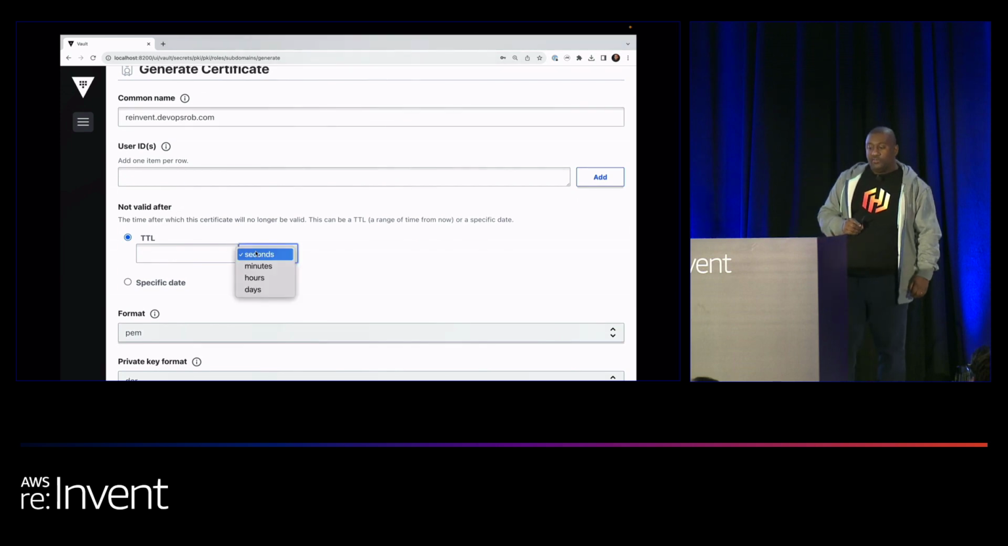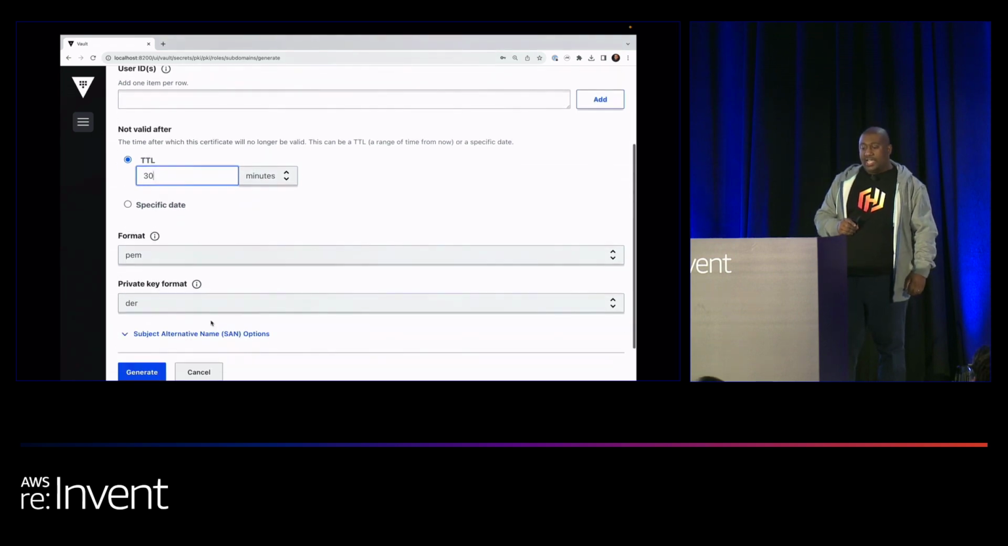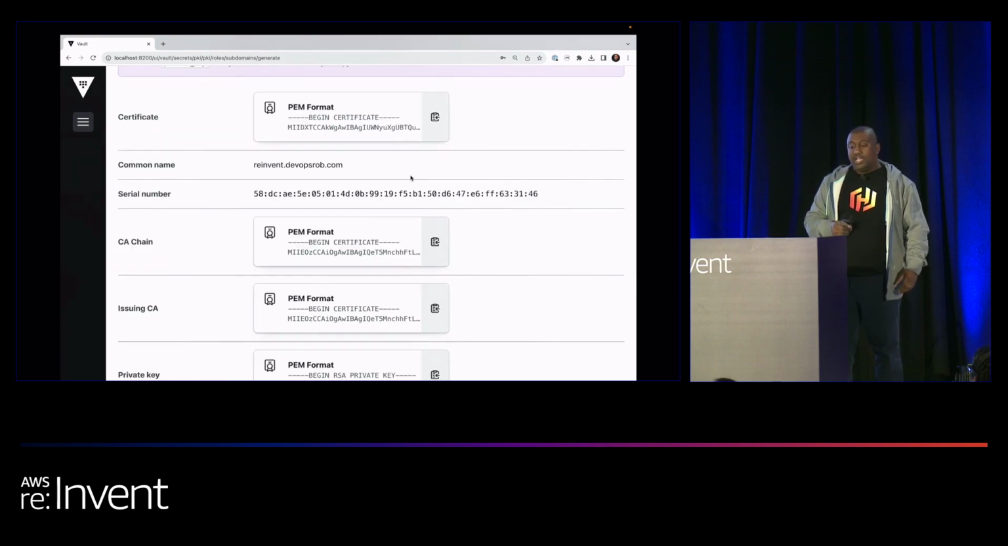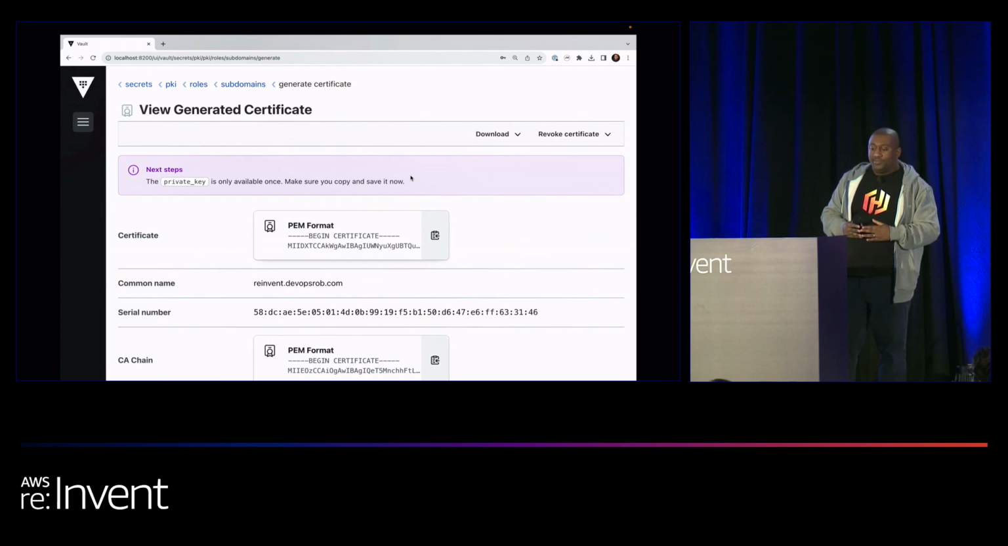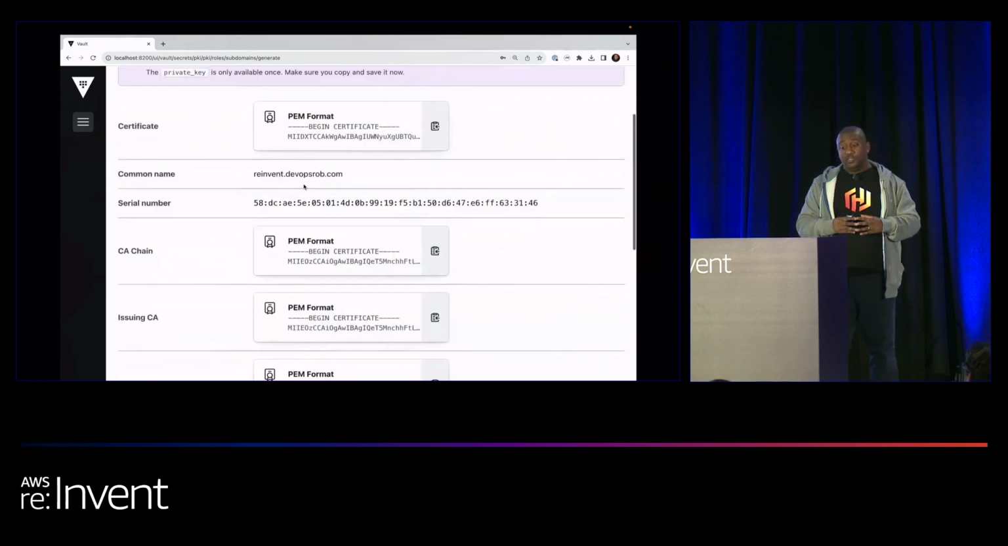Remember, this is the subdomain role that we're using, so we're creating a subdomain. And we're going to give it a TTL of 30 minutes in this case, right? And just the way I do things, the private key, I prefer it in PEM format. That's just the way I do it. And we hit generate, and that gives us a certificate. So the key thing it's telling you at the top here is the private key that's been generated here is only going to be available to you once. So take it down now or lose it forever, right?